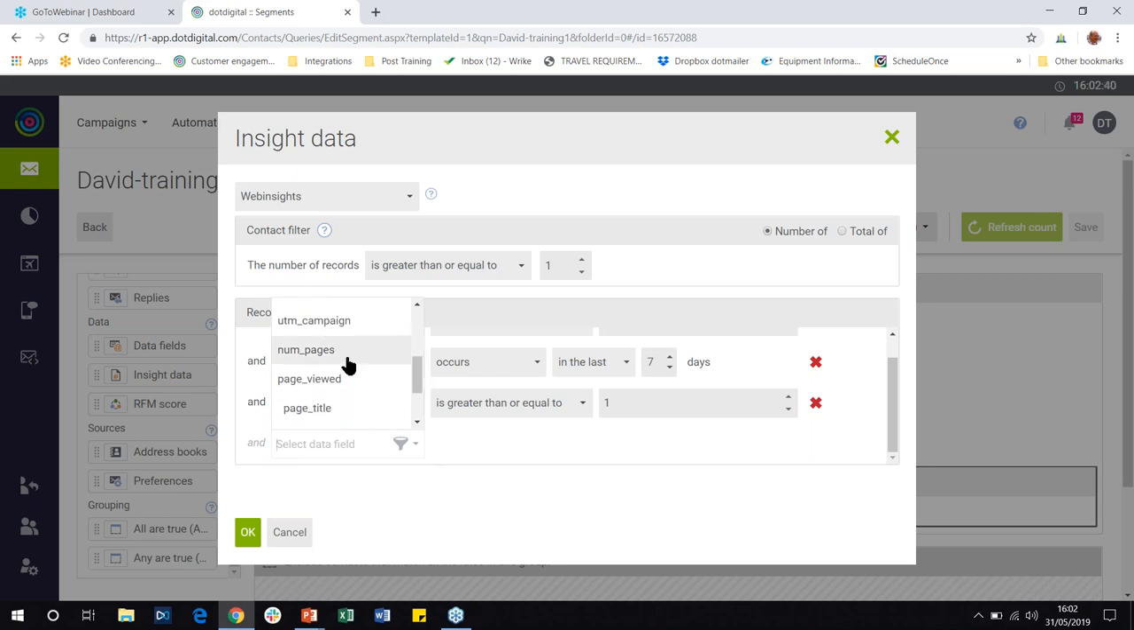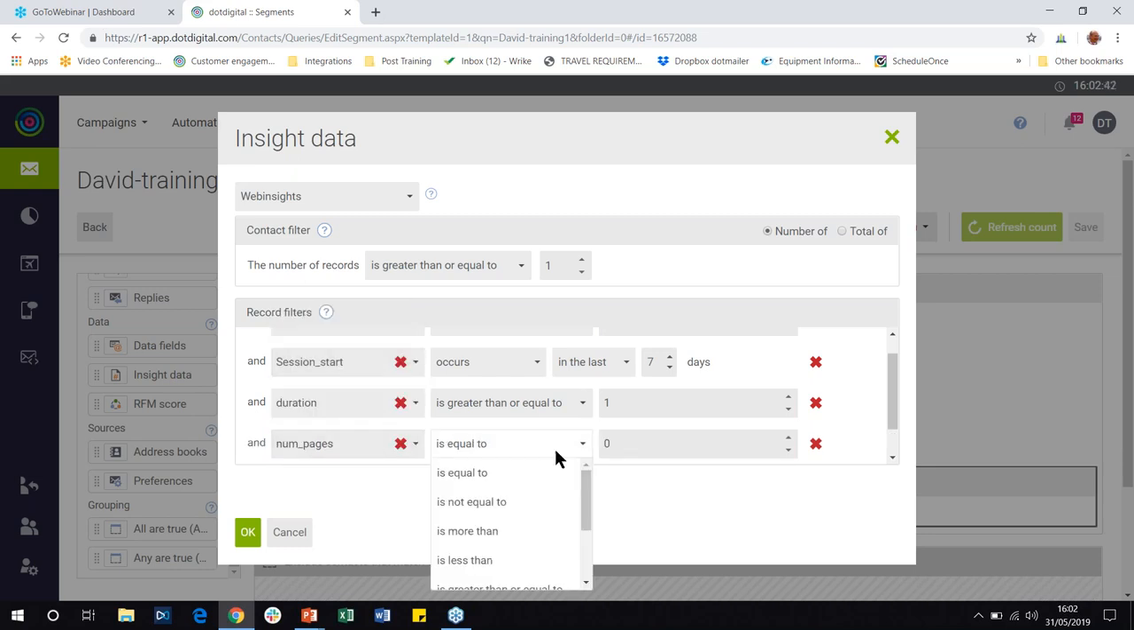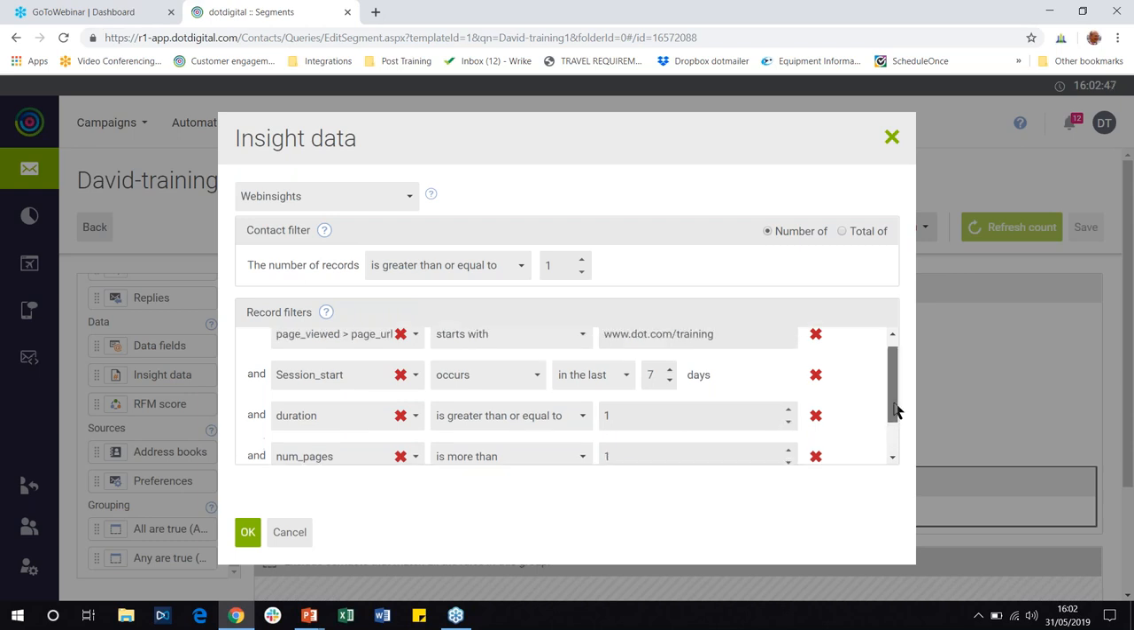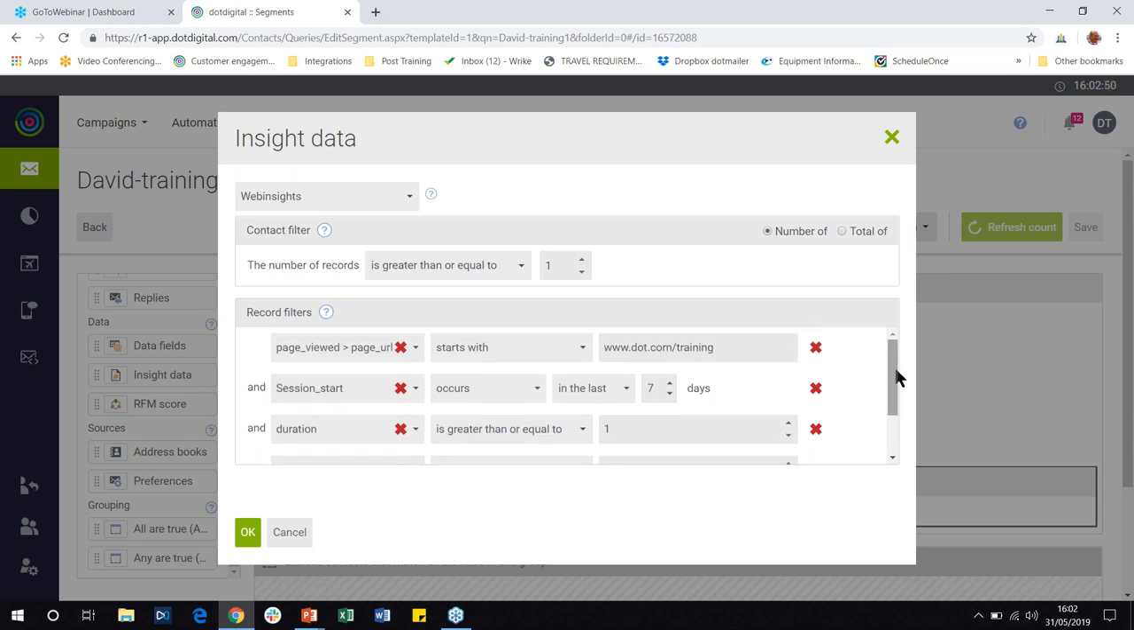Then we keep going, we want to qualify it more. Did they look at multiple pages? So the number of pages is more than one or something like that. You could really qualify it if you wanted to, but the key bit is where did they go and when? I trained a very famous German car company a little while ago, and we were talking about this. If they go to the car page twice in a week, maybe we'll send them some emails to offer them test drives and stuff like that.